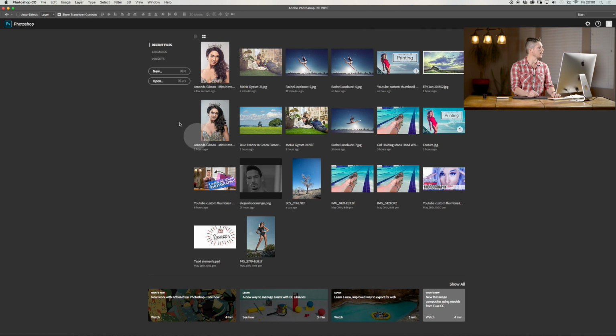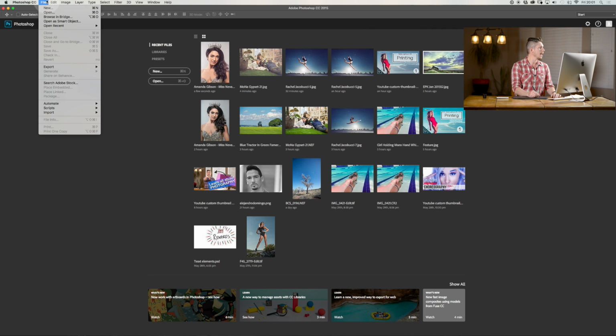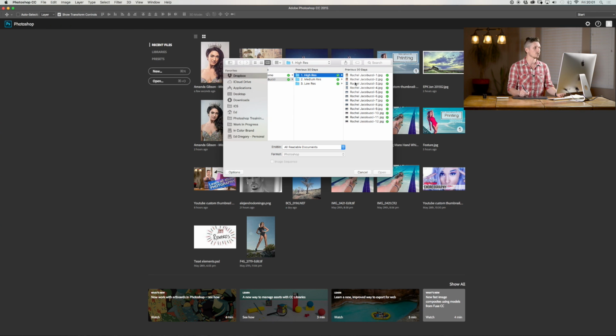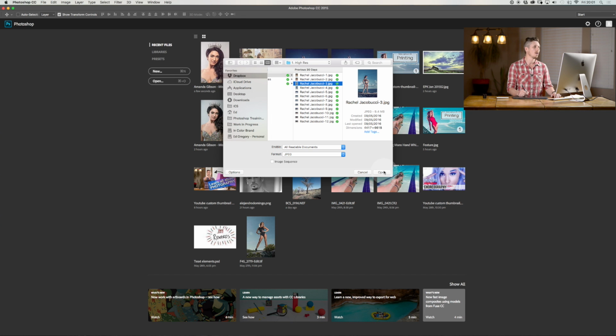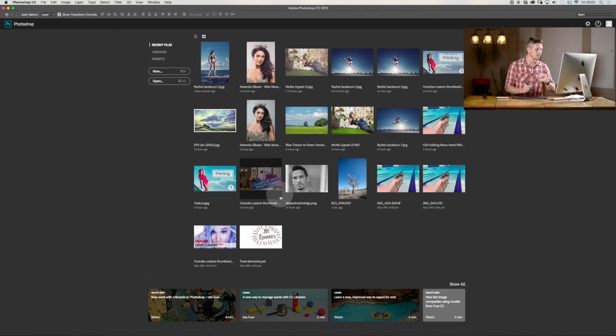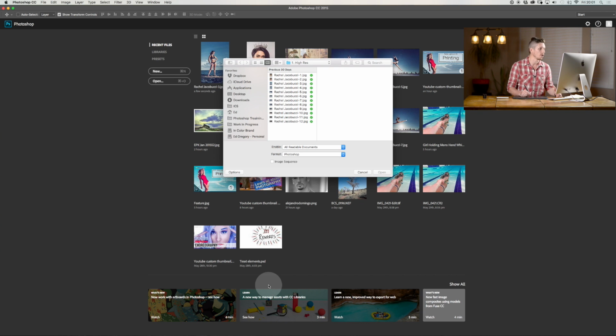Now, another way that you can do it is you can go File, and I can go Open, and then I have a series of images here. Let's select one, and I can hit Open, and it will literally open up the image like so. Now, a quicker way to do that is Command-O, which is the shortcut for that. And again, I can select that image, and I can just hit Open.